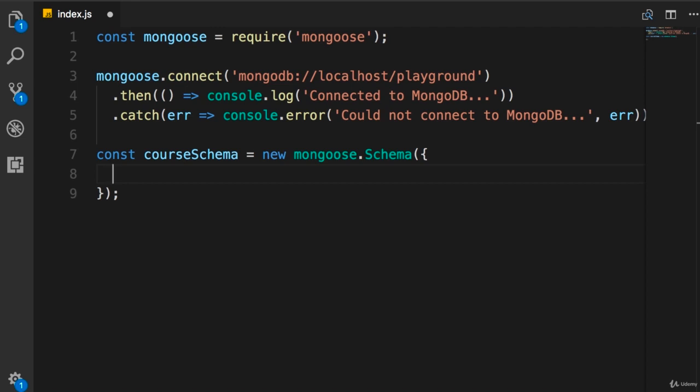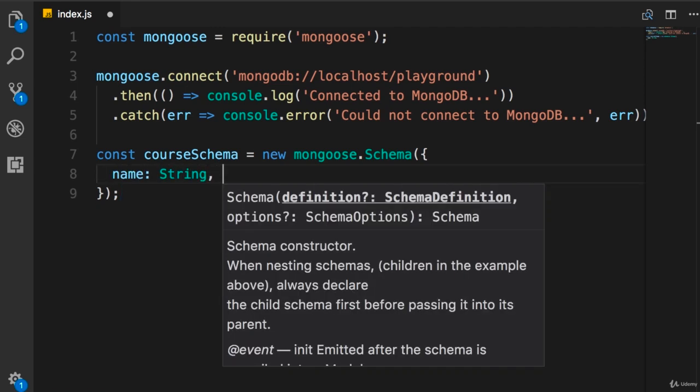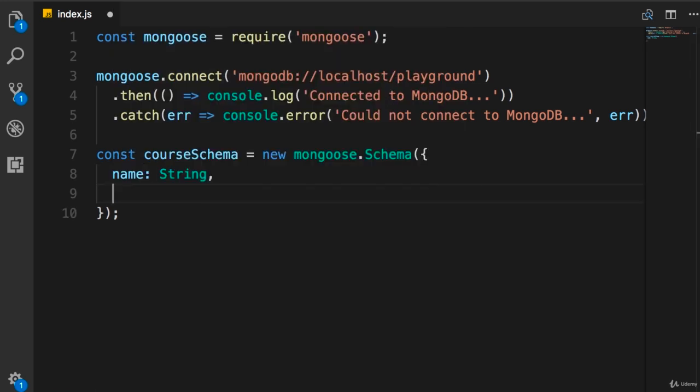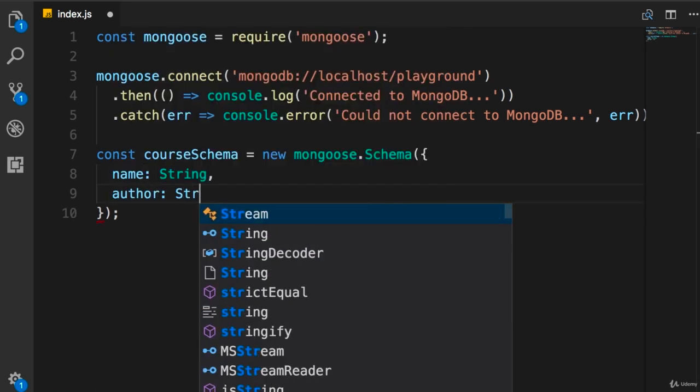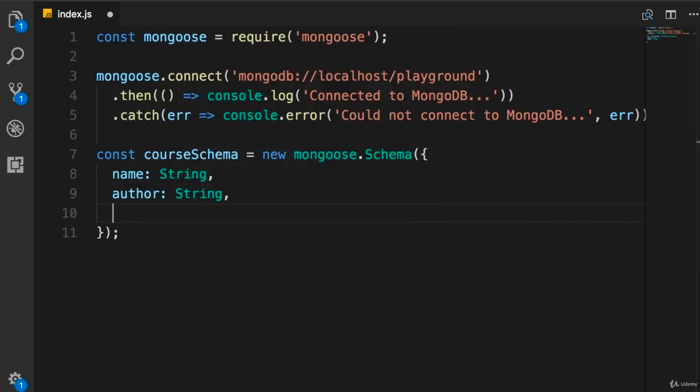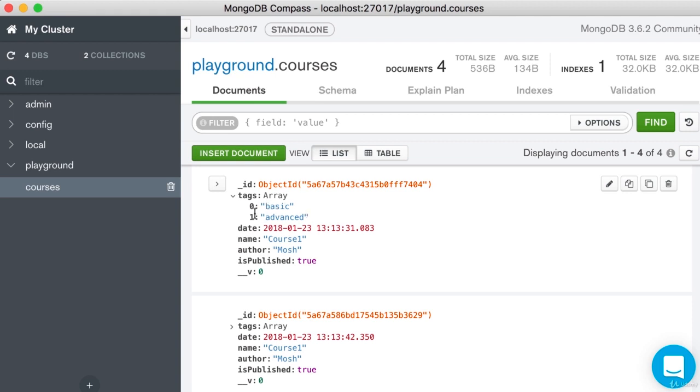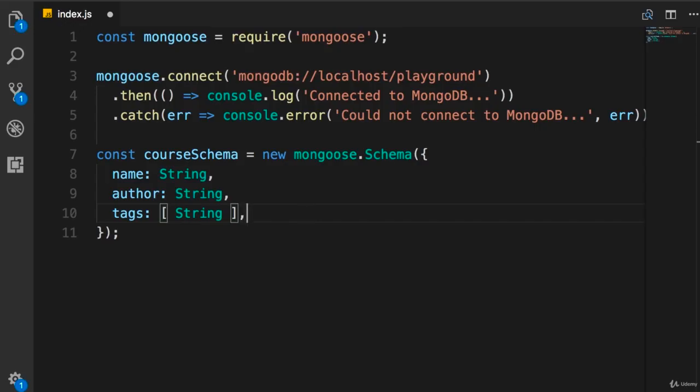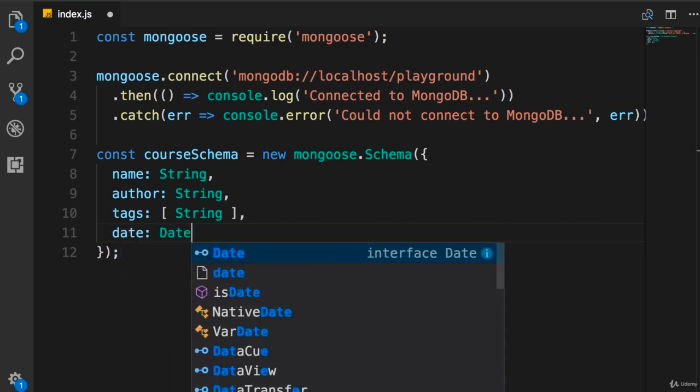So we want each course to have a name property, and the type of this property should be a string. Similarly, each course should have an author of type string. I want our courses to have tags, and here I want to have an array of strings. Now, technically, when this is stored, each object in this array will be a key value pair. The key will be the index, and the value will be that string. Okay? Now, also, I want each course to have a date property of type Date.